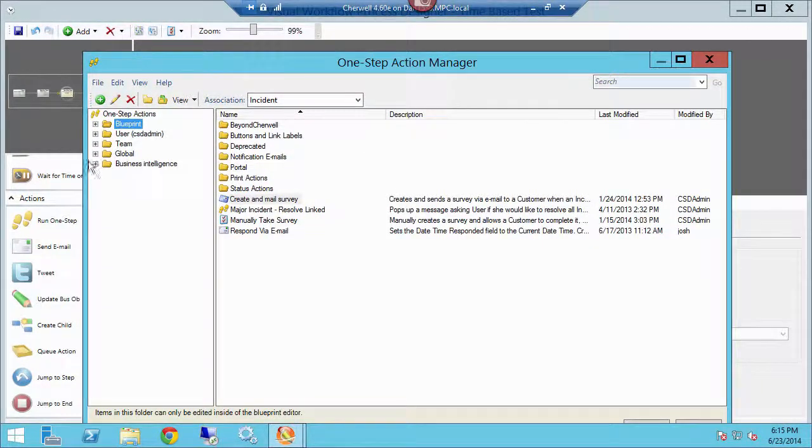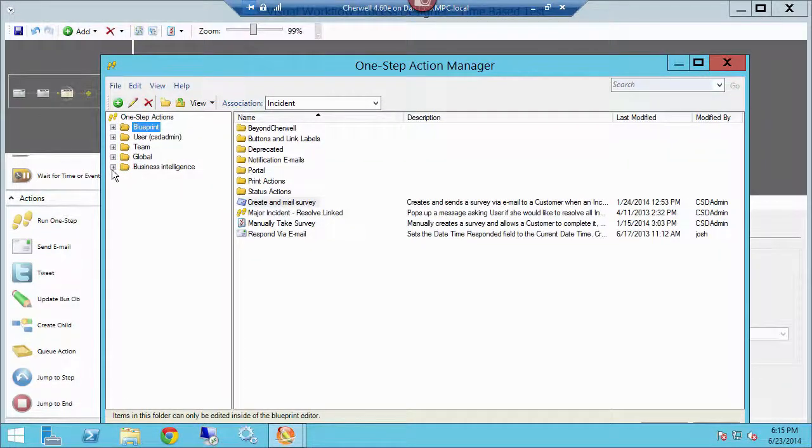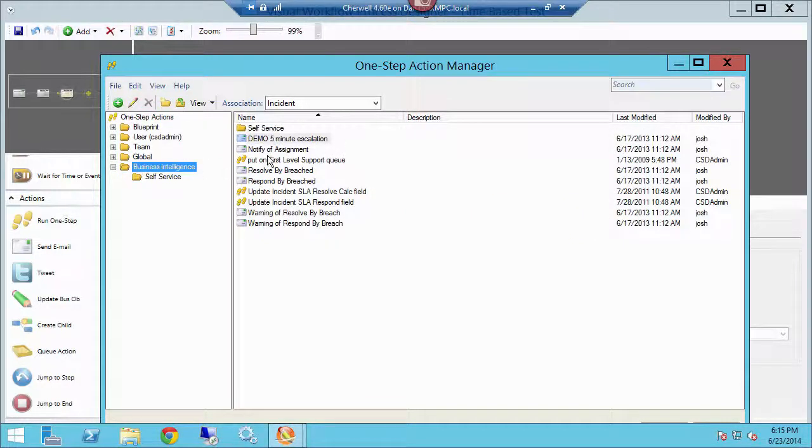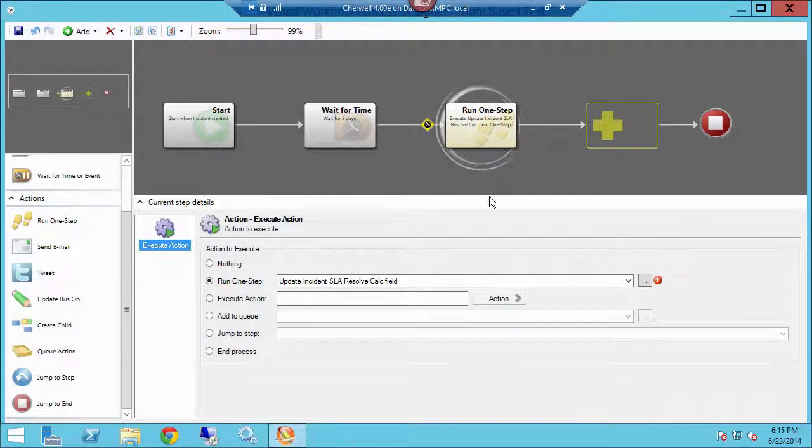Now you'll notice a new folder here. Normally when you're in the client tool, you see the user folder, the team folder, and the global. If you're in a blueprint, you'll see the blueprint folder, but if you're in the business process editor, you see this new business intelligence folder. That's the only time you see that folder. So you can put items in there that will only be visible if you're editing that engine. So I'm going to put this one step right here. And actually I'm going to pick one of these existing ones. Update incident SLA calc field. So I'll just double click on that. And I'll make that my last step. So I'm going to grab my jump to end and drop it as the last step.